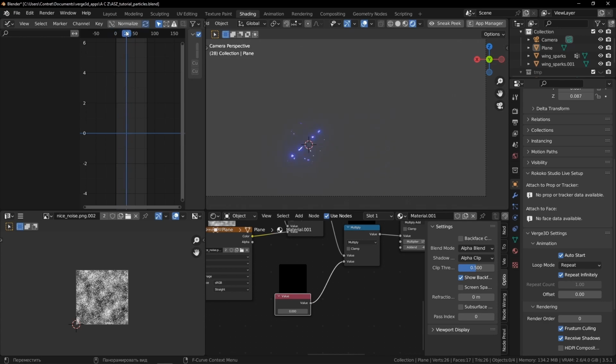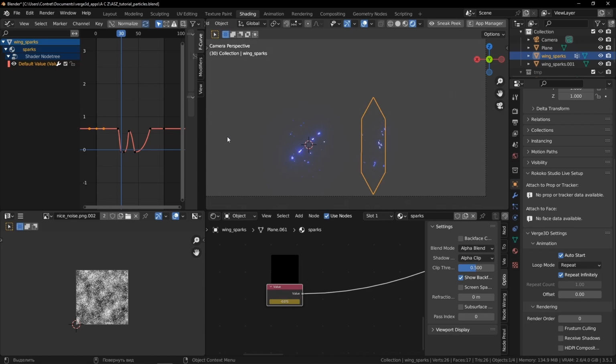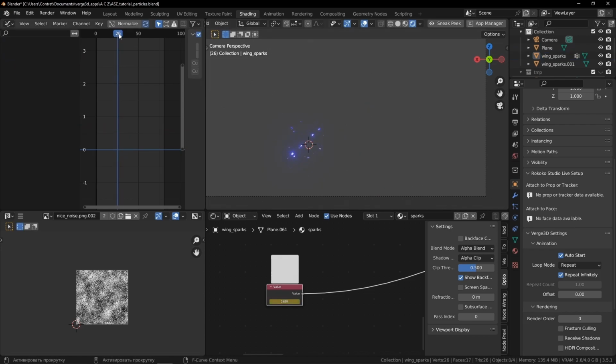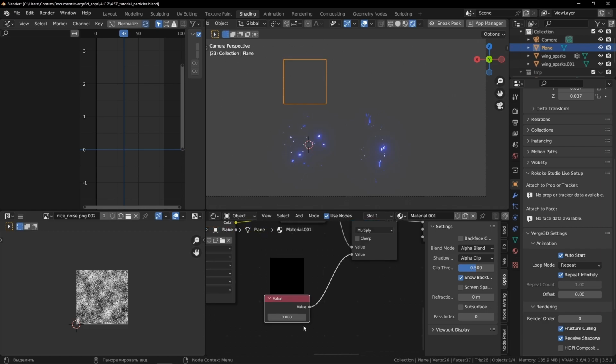The wings are opening on a frame 30. We can see it on an example here. Let's look at timing closely. The sparks start to appear at 27th frame and they disappear at 37th frame. Okay, let's find our plane because it's invisible and repeat the same animation.